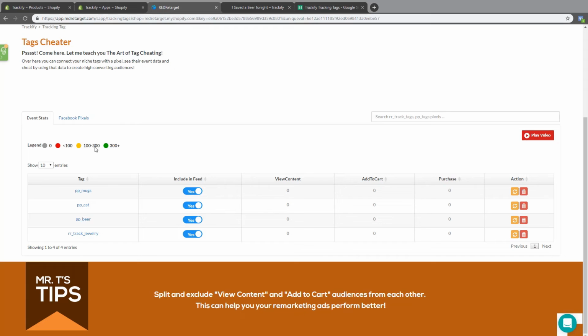Okay, so here's a legend for this that explains that. So when these numbers turn red, that means you still have less than 100 events collected, and that means that's not a good time yet to build a lookalike audience.